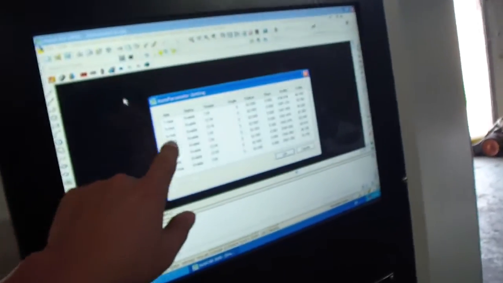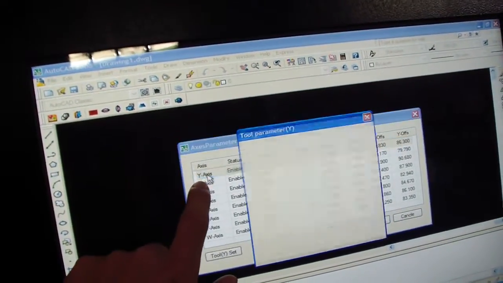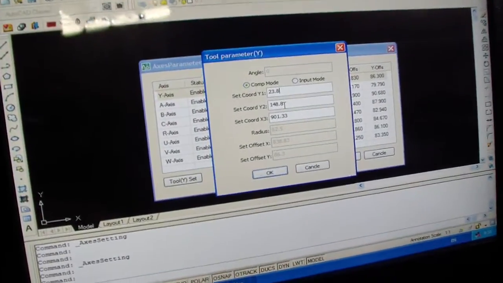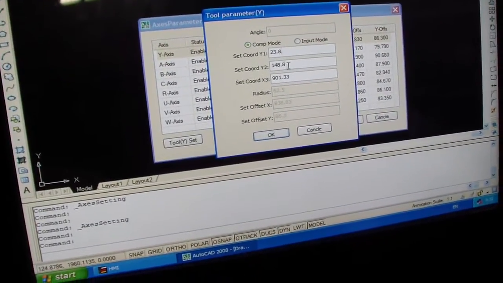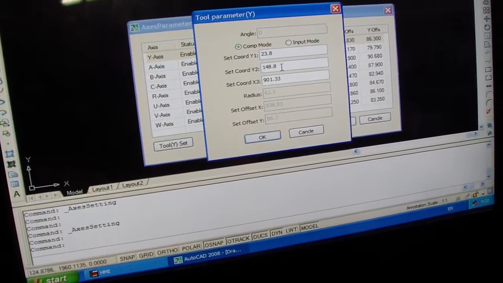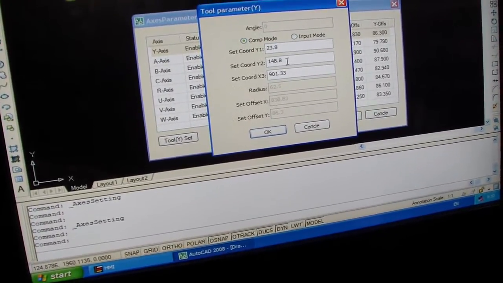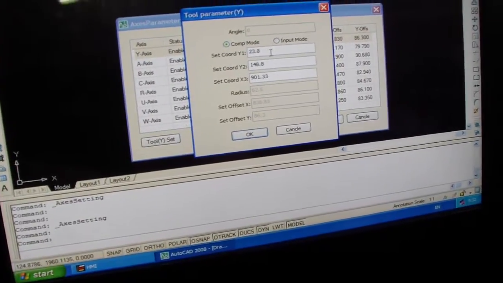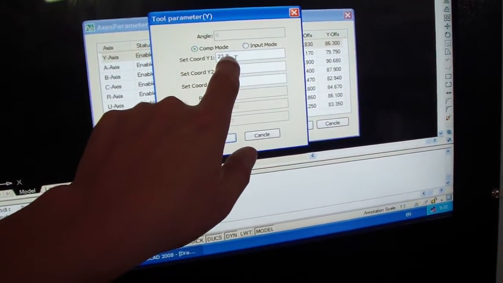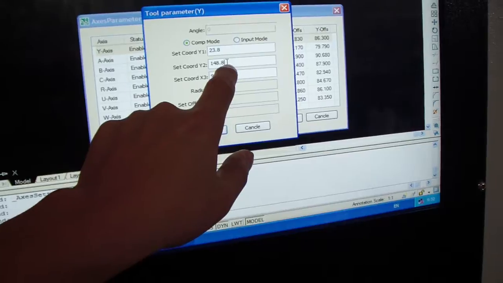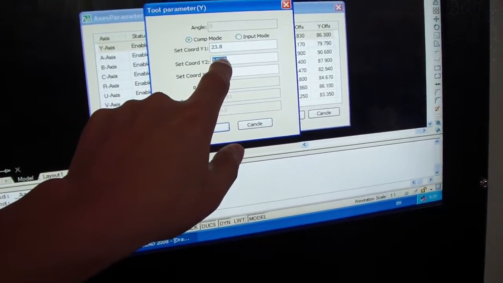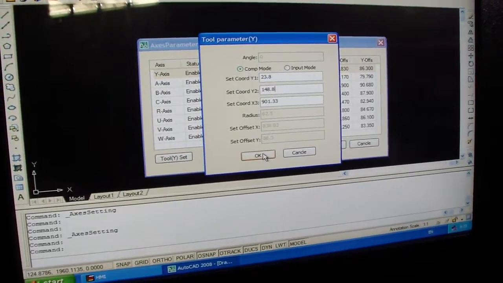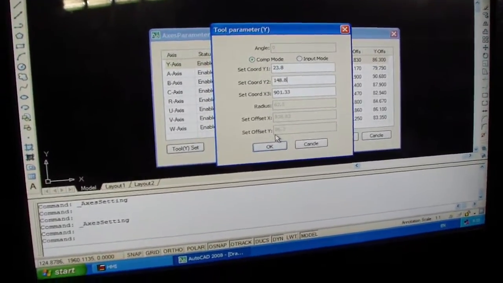We need to correct here. For example, our drawing distance is 190. If the product's real size is 180, there is a 10 millimeter difference. So we need to add 10 millimeters here and also add 10 millimeters for this one. So that is a method. You can make a try and do it.